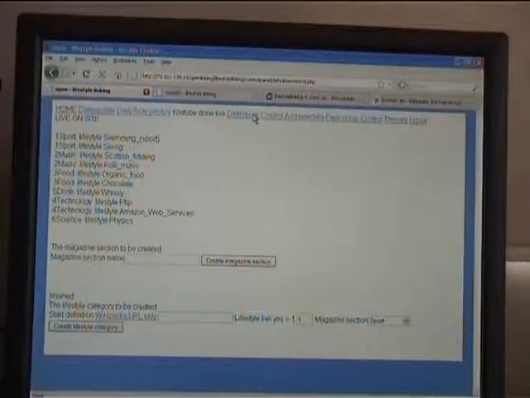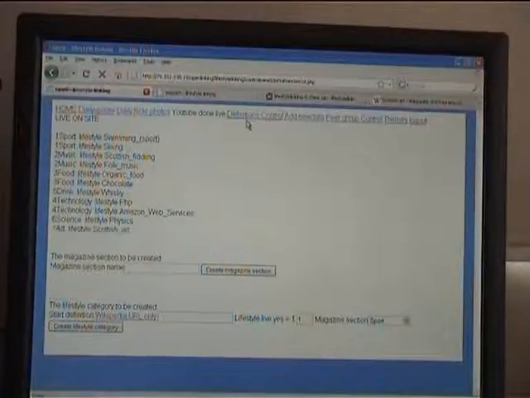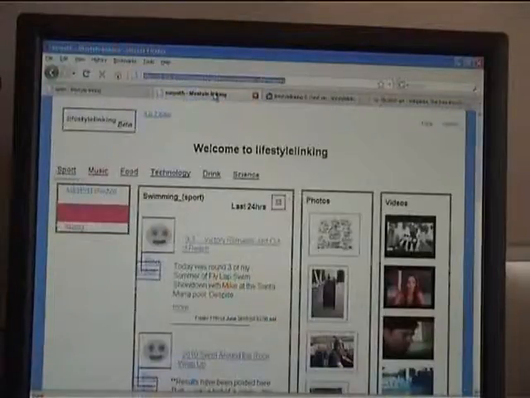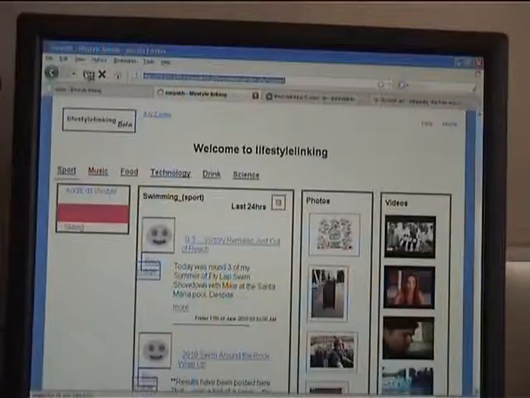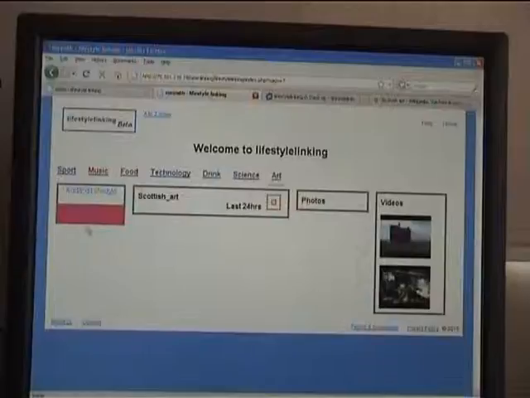So now when we refresh the page, we now have an art section of which Scottish art. And if we go back to our live site and refresh, we now have art and Scottish art. So no posts coming through or no photos at this stage.